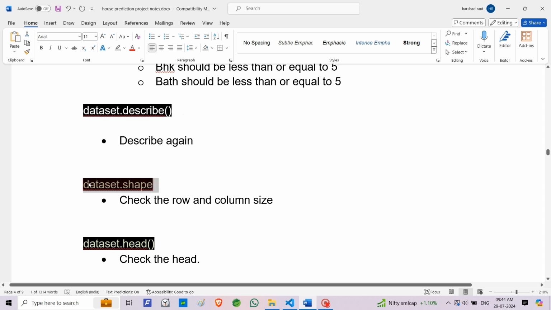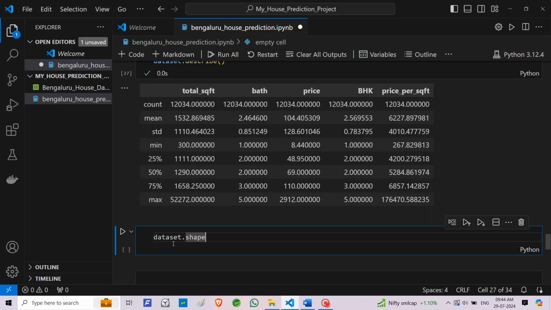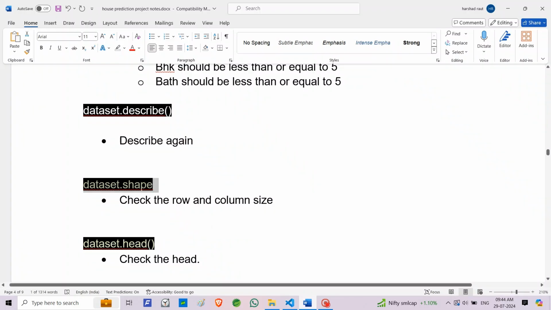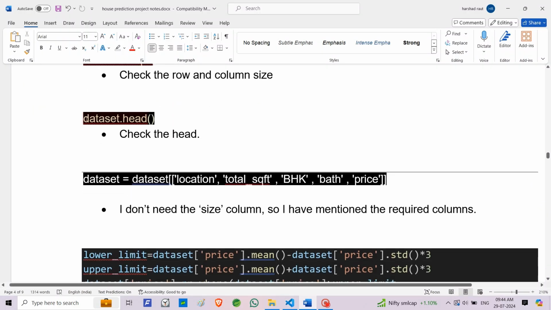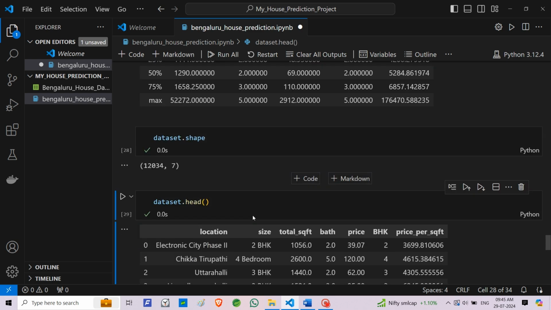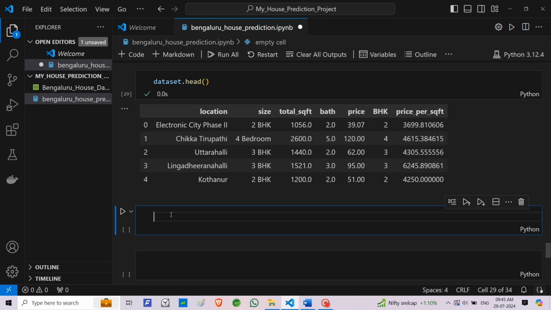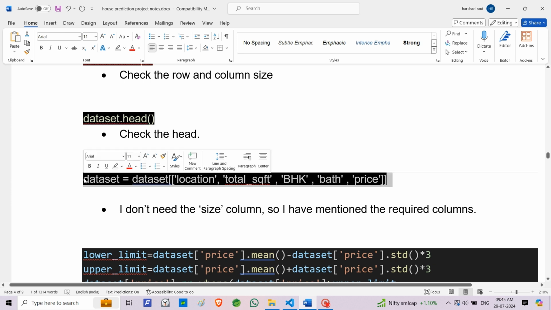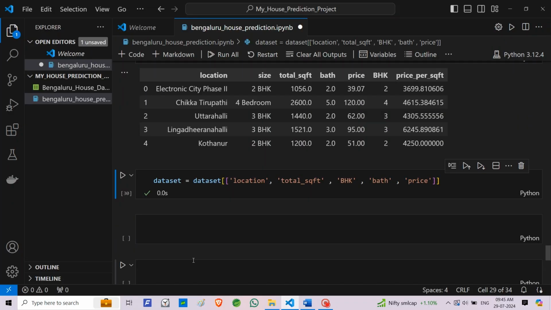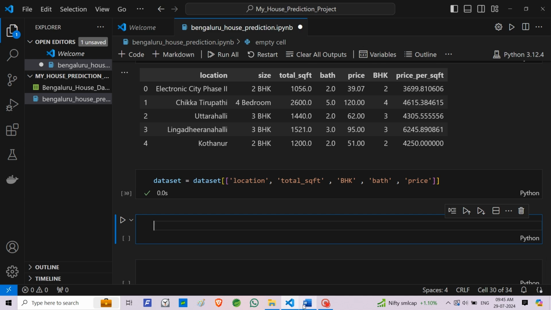Now we will check the row and column size using shape function. Okay. Now check the head function one more time. Okay, looking good. Now we are just mentioning the important columns in the data set. Basically, we are removing the size column. We won't be using it in the future.